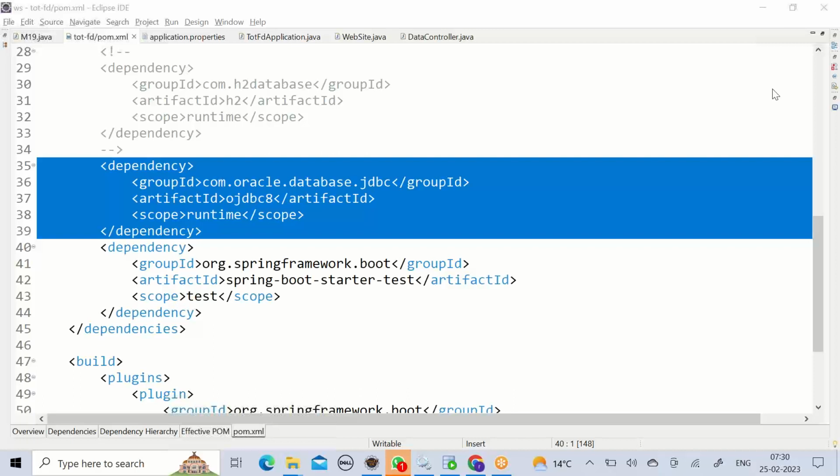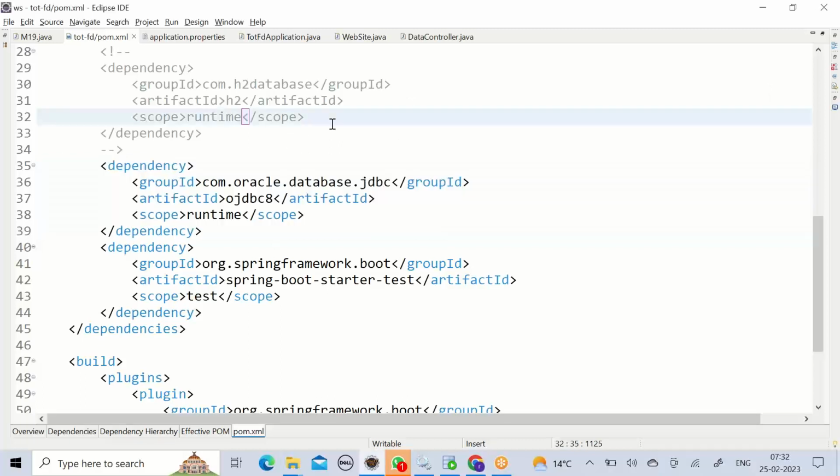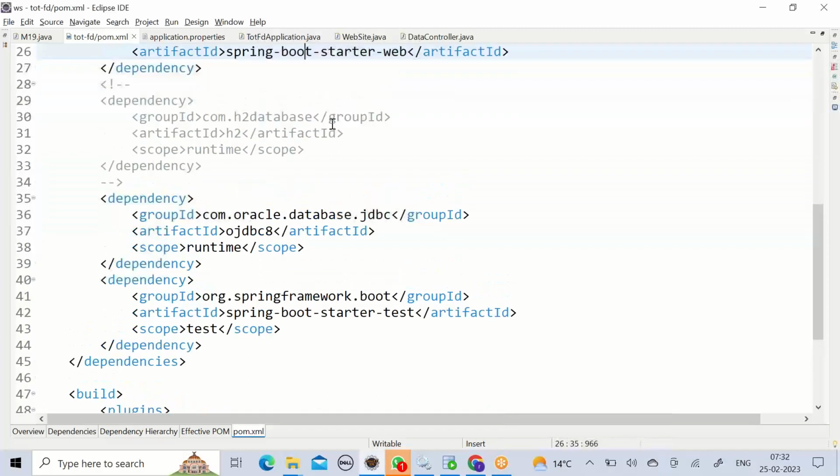This dependency project contains the driver class to interact with the database. This dependency project is OJDBC 8, the artifact ID is OJDBC 8. It contains a driver class to interact with the database. Now in our project, the H2 database will not be available. We commented the dependency which we were using for H2.